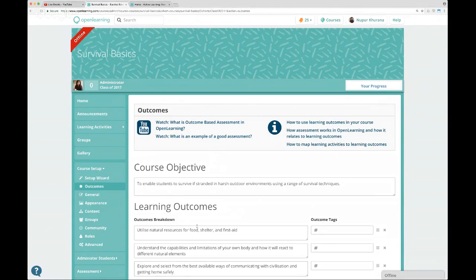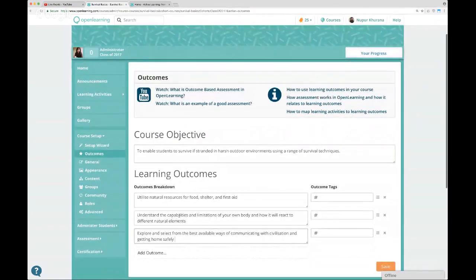So my second learning outcome is to understand the capabilities and limitations of your own body and how it'll react to different natural elements. My last one being explore and select from the best available ways of communicating with civilization and getting home safely.